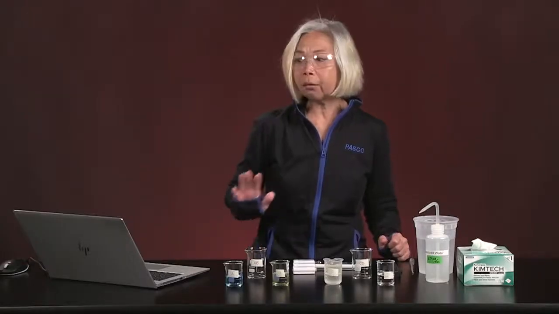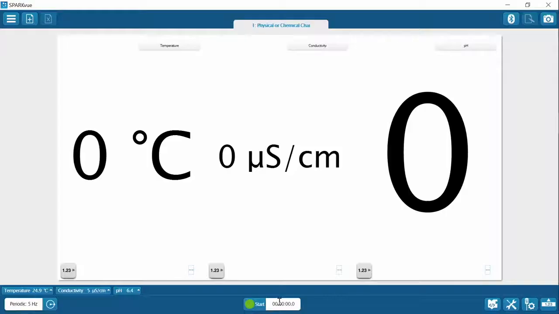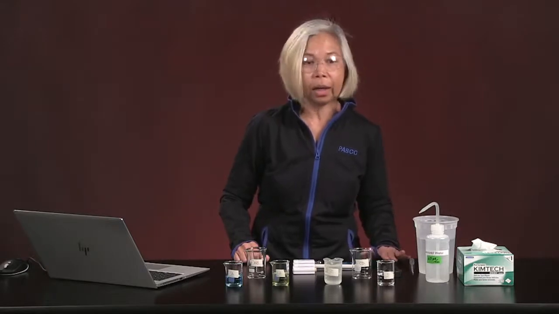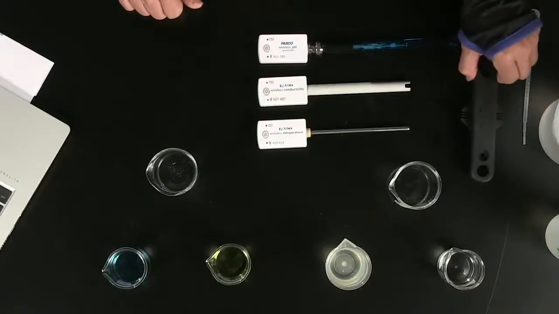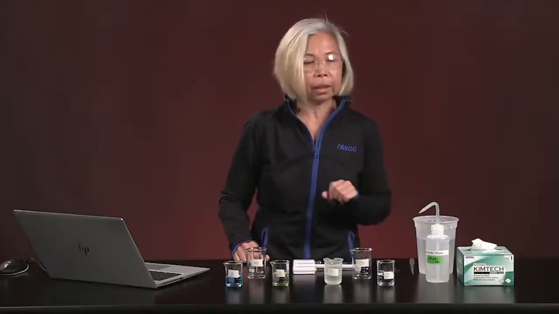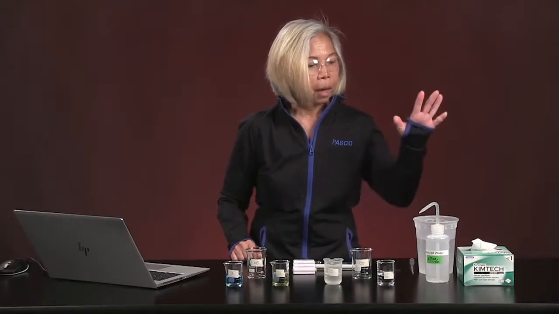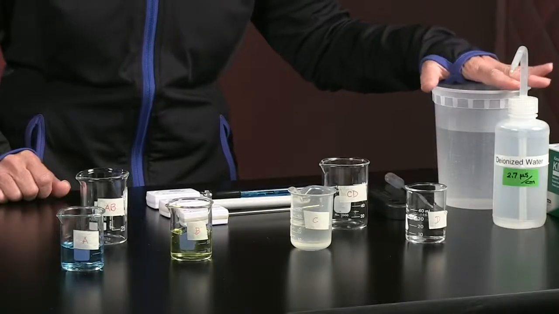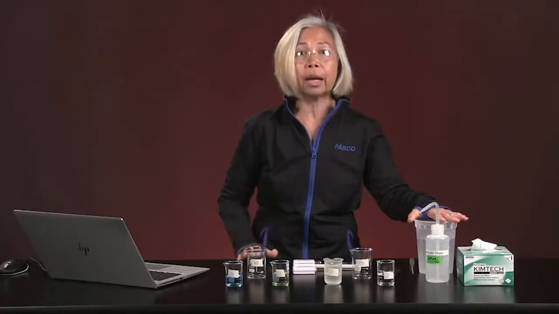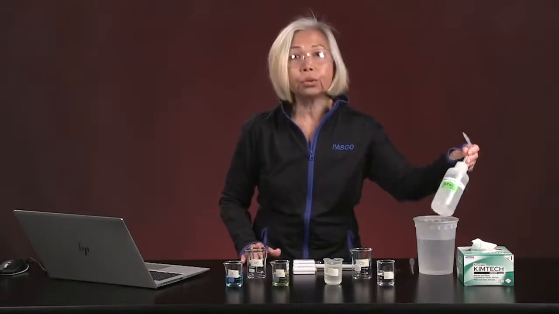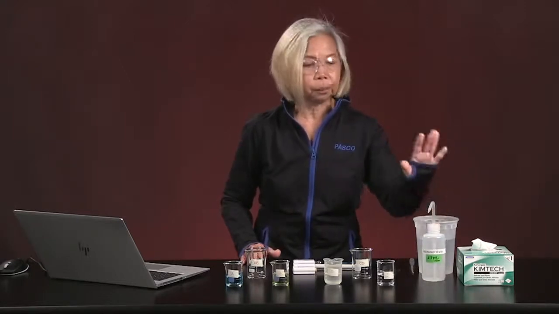All 3 sensors have already been paired by Bluetooth with our Sparkvue software. We also have, and this is something that I find very handy, a little holder so that I can put 2 sensors into one little bracket just to make things a little bit easier for me. I love having a large tub of distilled water as my wash bucket, especially in labs where we're using 3 different sensors. Or you can choose to use your typical wash bottle.